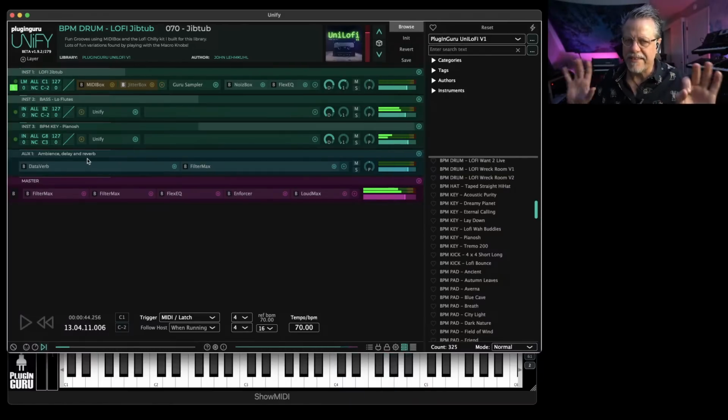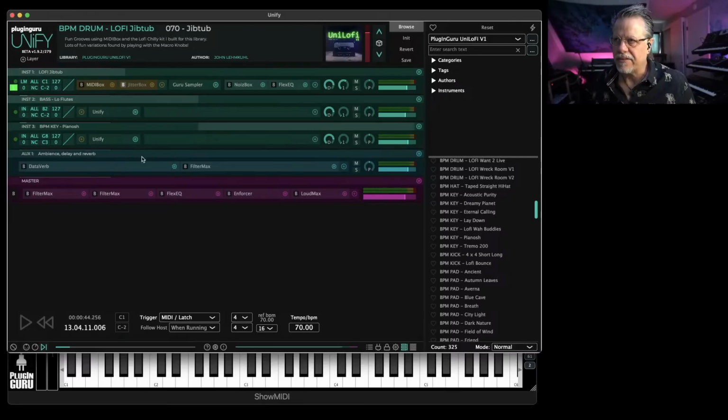It is so easy to set something up to start writing by playing like this. All I did is I took a drum groove and I set it to latch. Set your trigger mode to latch. This is, by the way, using the standalone version of Unify, which is important.